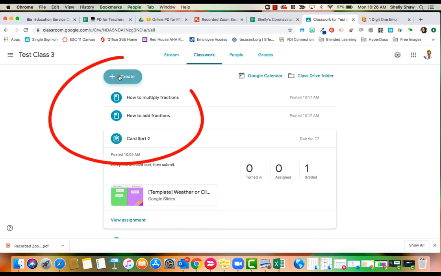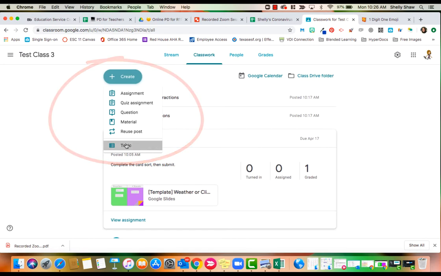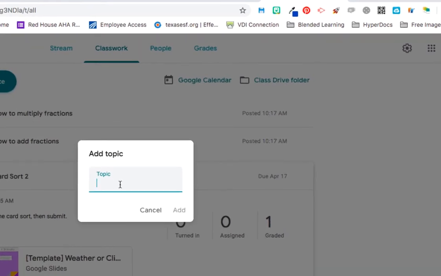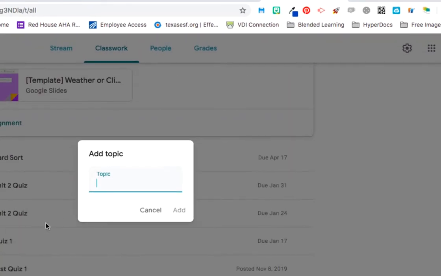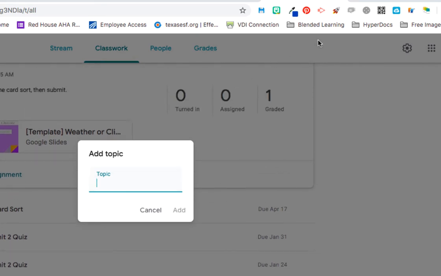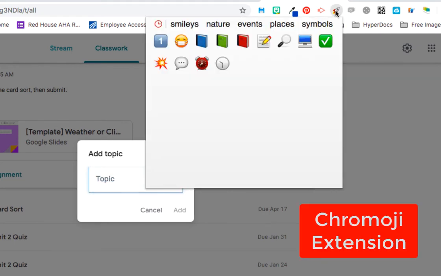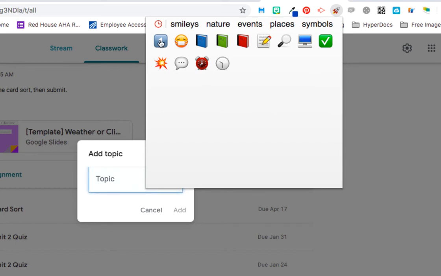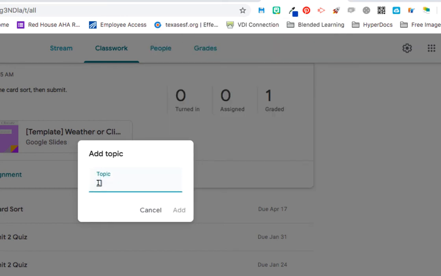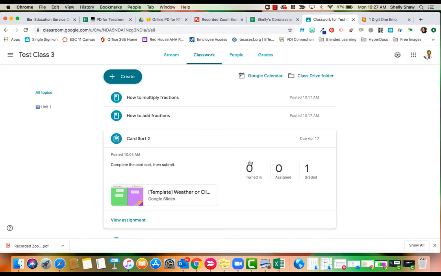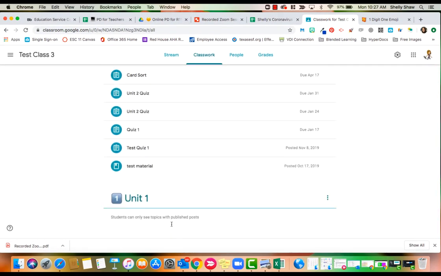So first I'm going to come down here to the Create button and click Topic. You're going to give it a name. So I'm going to do a Unit 1 to put some of this material in. One cool thing you can do, I have this extension on here. It's an emoji extension. And so I'm going to actually add an emoji to the front of my topic and then call this Unit 1. And then I'm going to add that. So now my Unit 1 is down here.